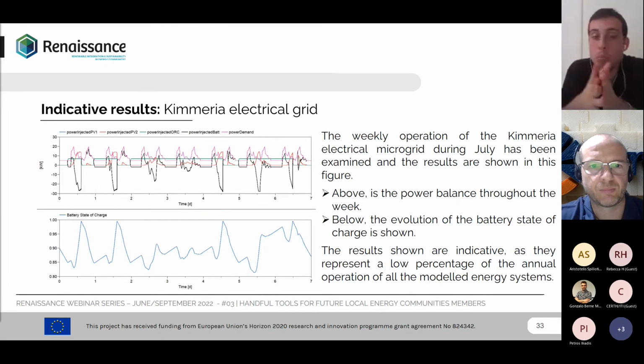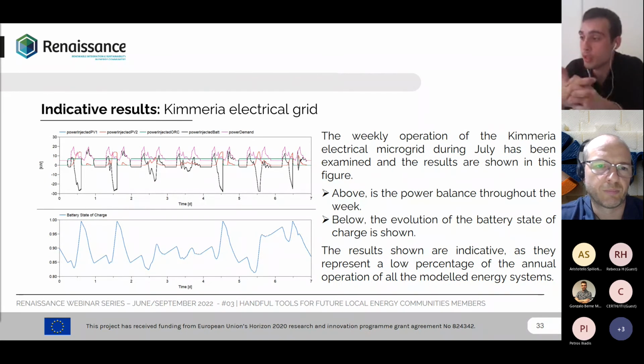We move forward to the following question: which are the outputs of this procedure? On the left, you can see some extracted results. The case under study is a weekly operation of the Greek site during a sunny week in July. At the top figure, we are able to see the power flows at each time point. For example, you can see that the battery system absorbs the excess energy generated by the photovoltaics and the organic Rankine cycle generator, and later on injects it into the grid when necessary.